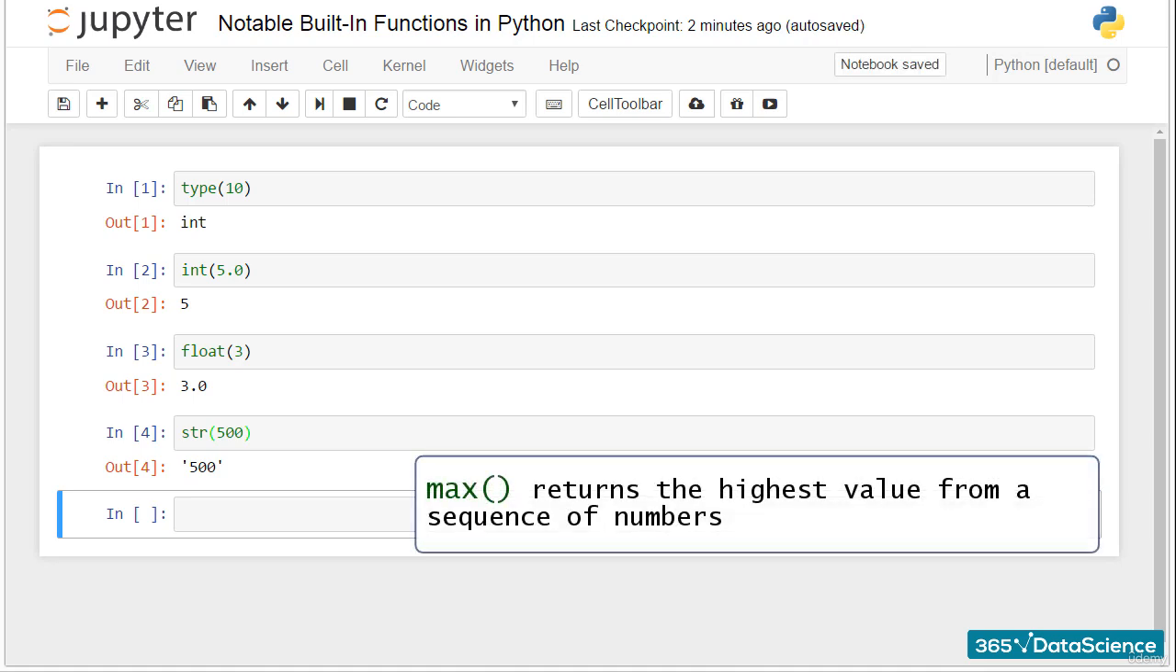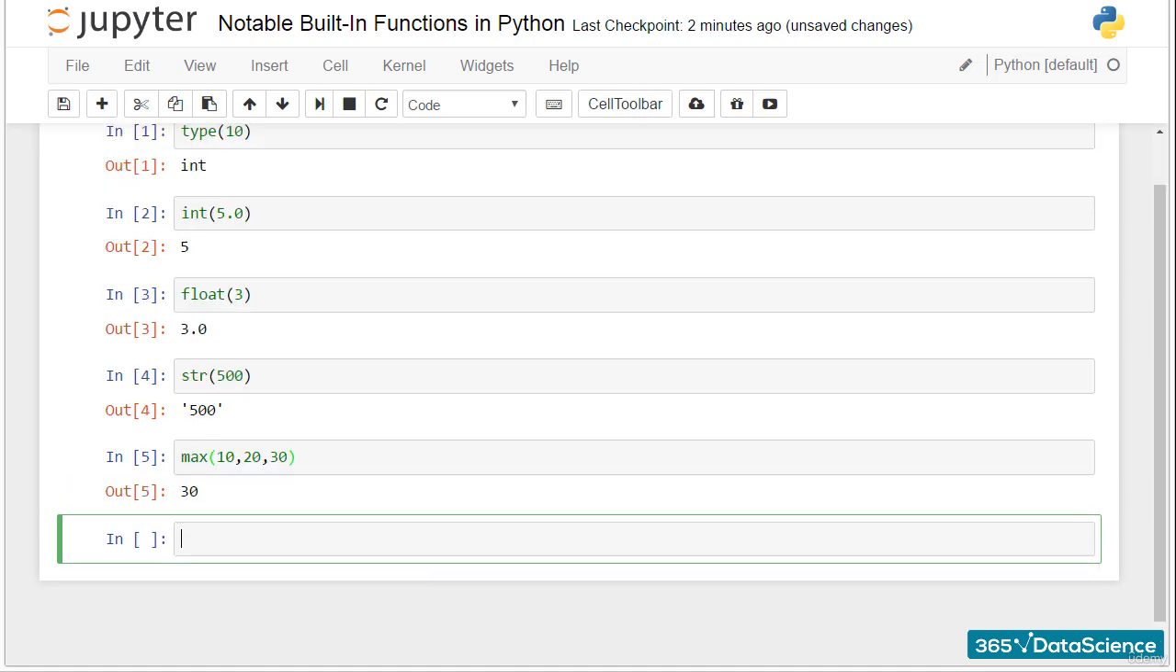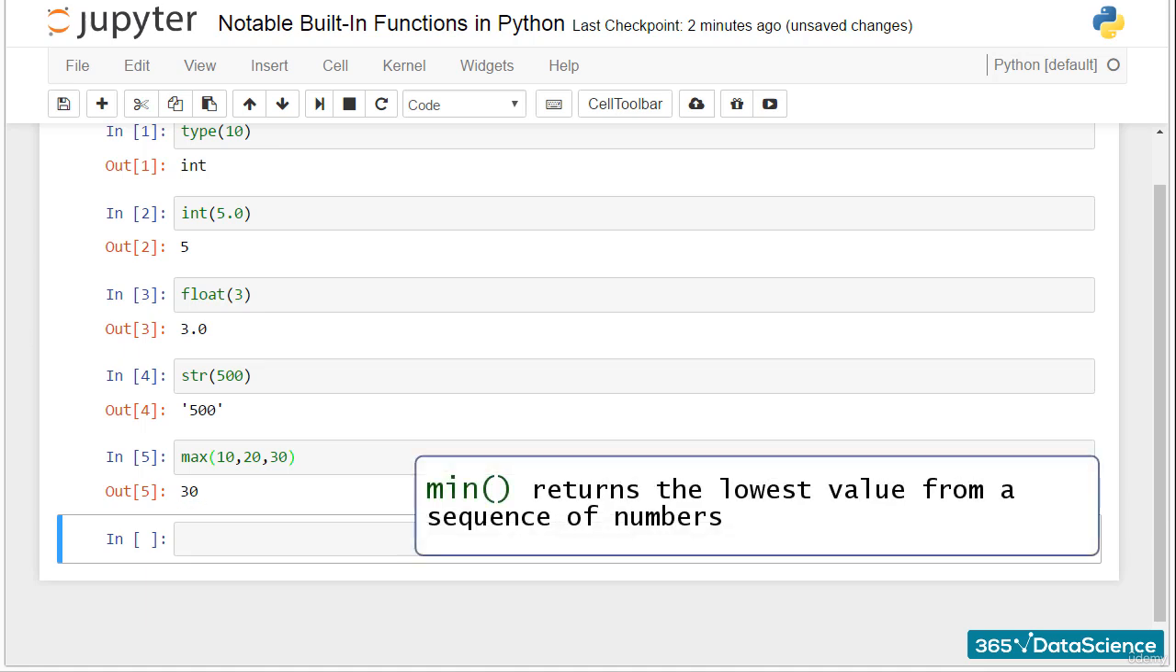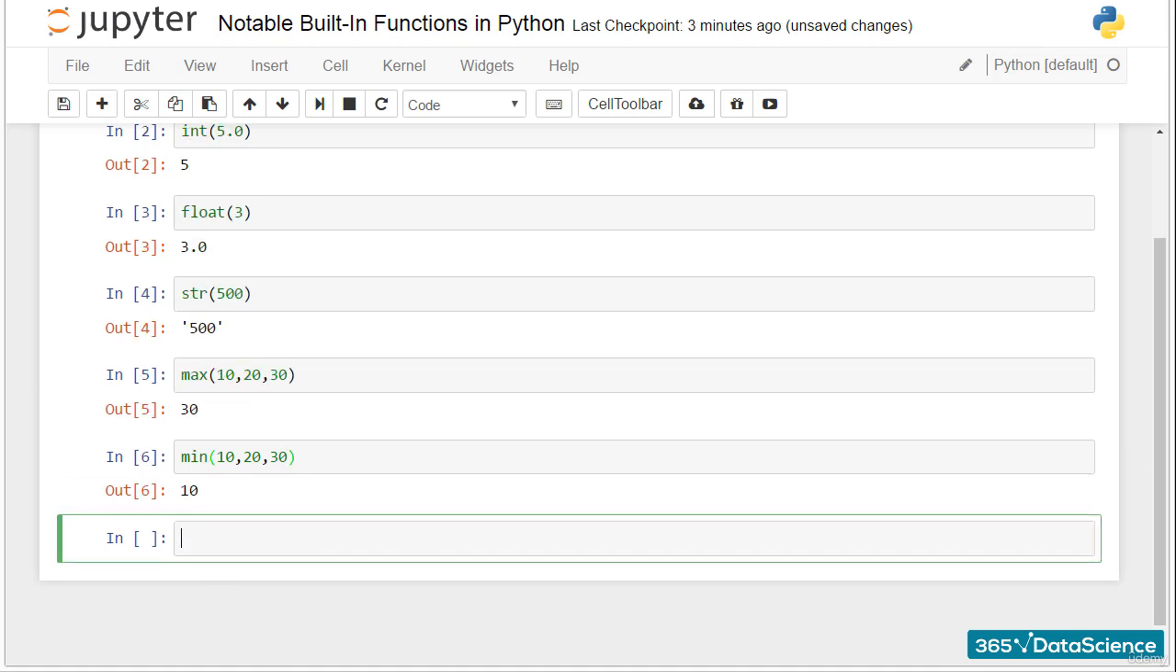Max returns the highest value from a sequence of numbers. This is why Max returned a value of 30 as an output in this cell. Good. Min does just the opposite. It returns the lowest value from a sequence. So, we get 10 in that cell over here. It is the smallest among 10, 20, and 30.